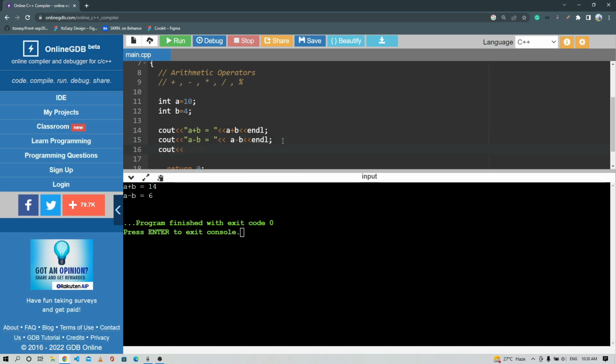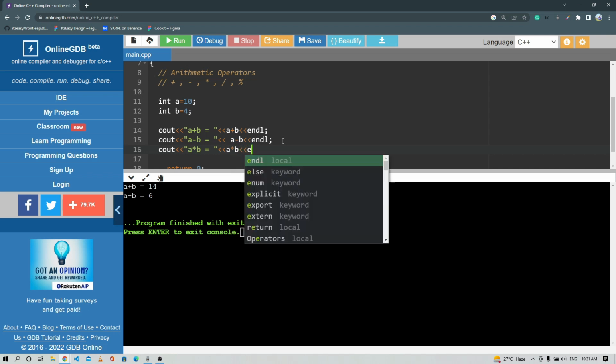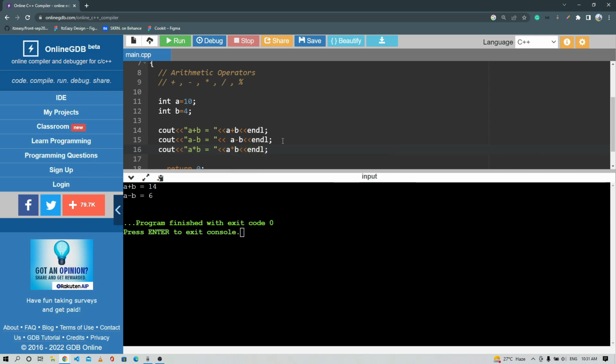Now we will see the multiplication operator. Here we use the star operator to multiply two numbers. When we run the program, we can see that a into b equal to 40. That means a equal to 10 multiplied by b, b means 4. Then 10 into 4 equal to 40.